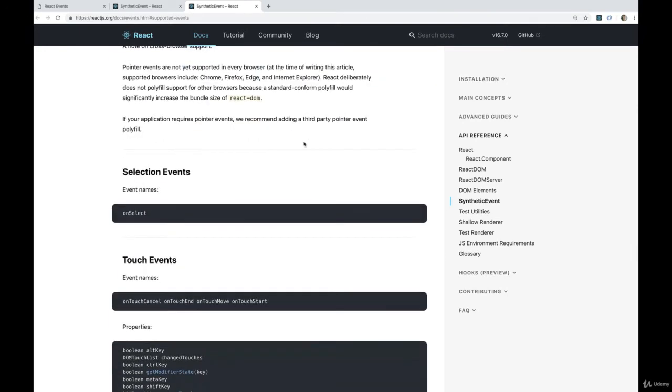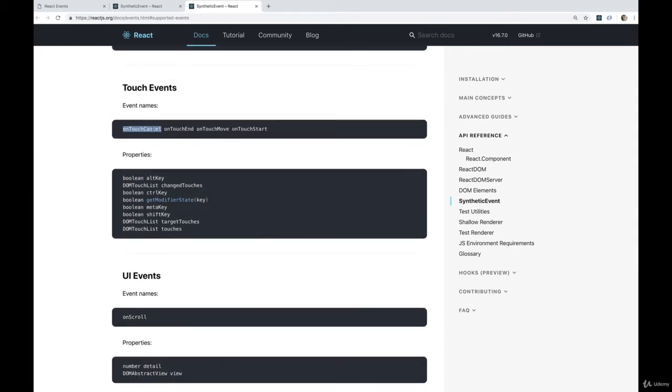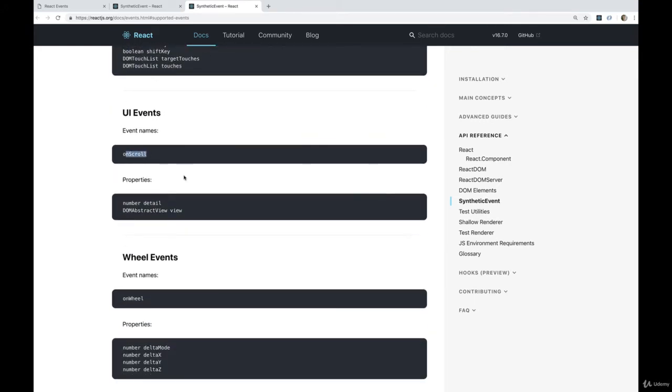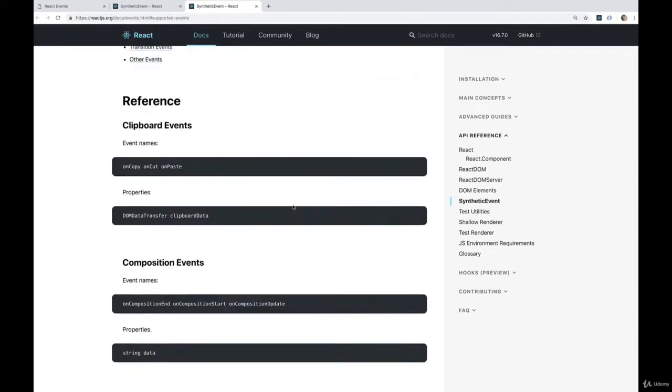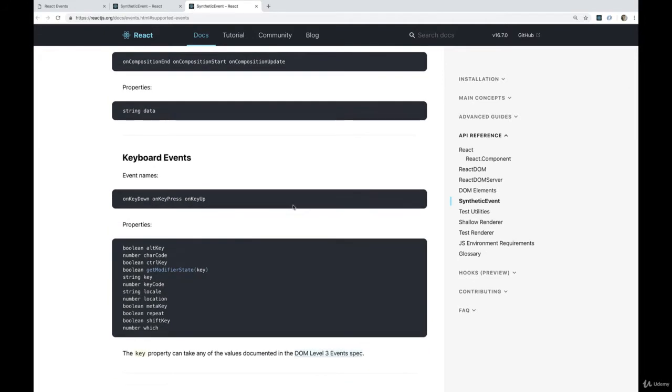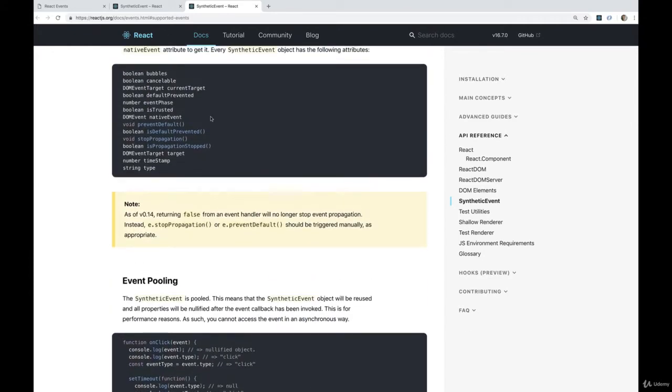We've got pointer events. I pretty much never use those. Selection events, touch events, UI events like onScroll, that one will come up. There's a lot of them. So if you need a reference, you can find it here, but you could also just look on something like MDN because none of these are unique to React. These are just sort of React wrappers for the existing events that we have in vanilla JS.